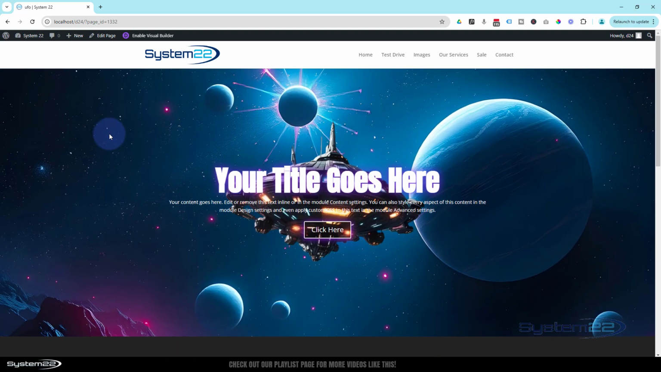So there you have it, guys. There's how to create a nice little hero section that's got a parallax effect and some animation on page load.